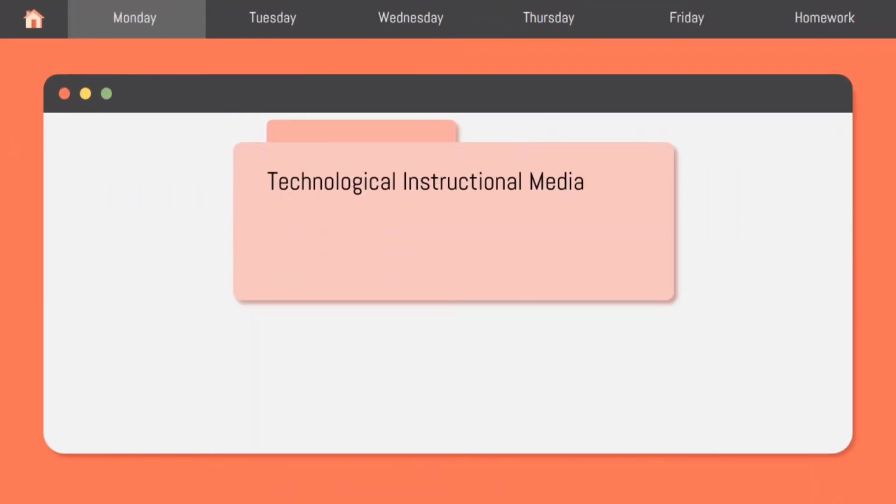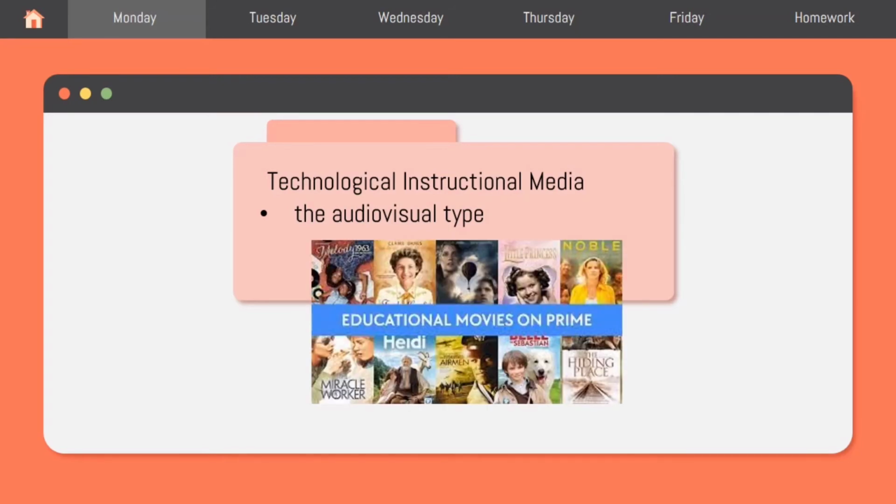Next is the technological instructional media. This is an audiovisual type and includes radio programs, educational films, and educational television, slides, presentations, and language laboratories. Its examples are educational movies and educational TV shows.